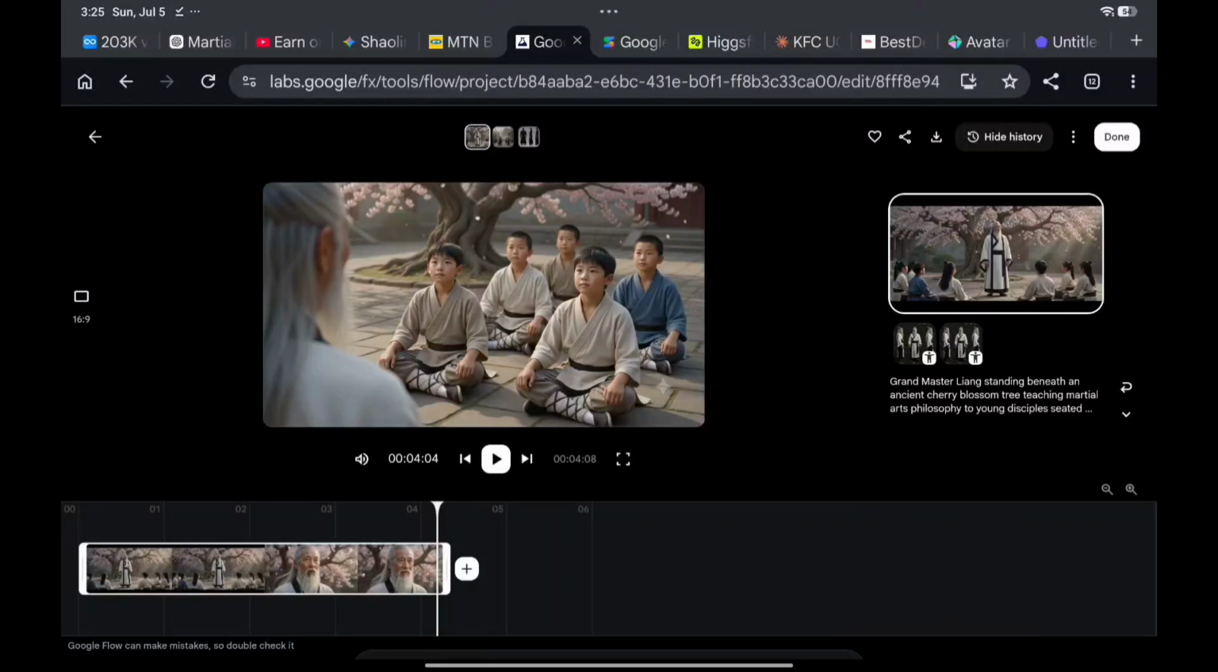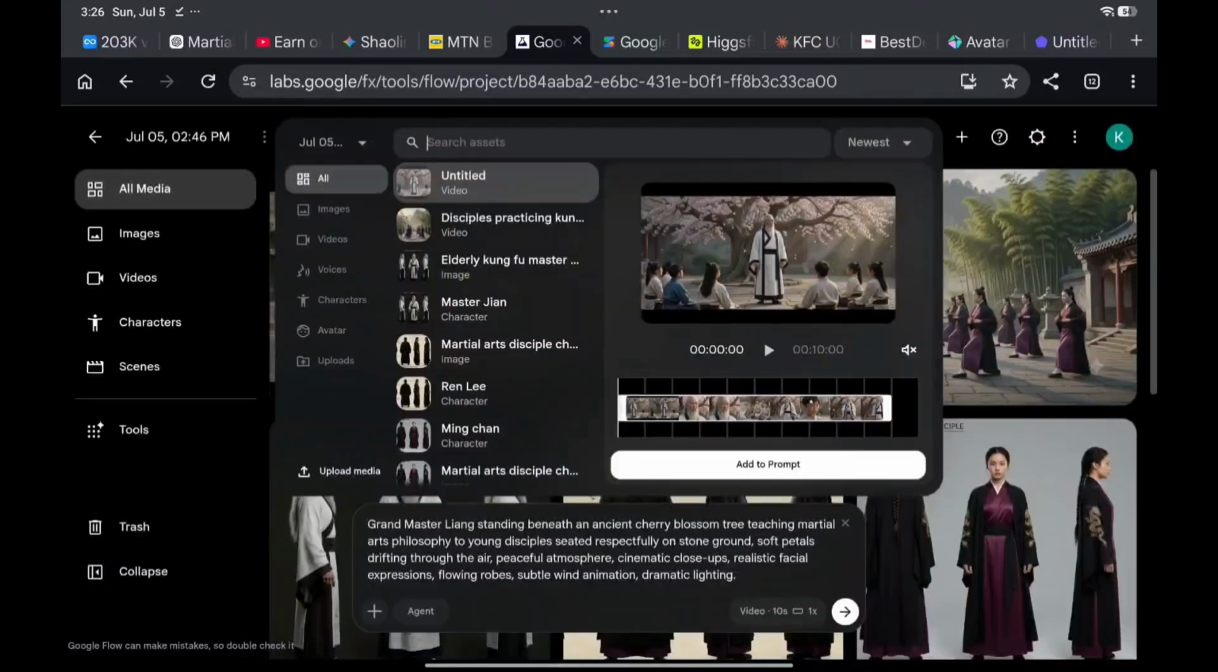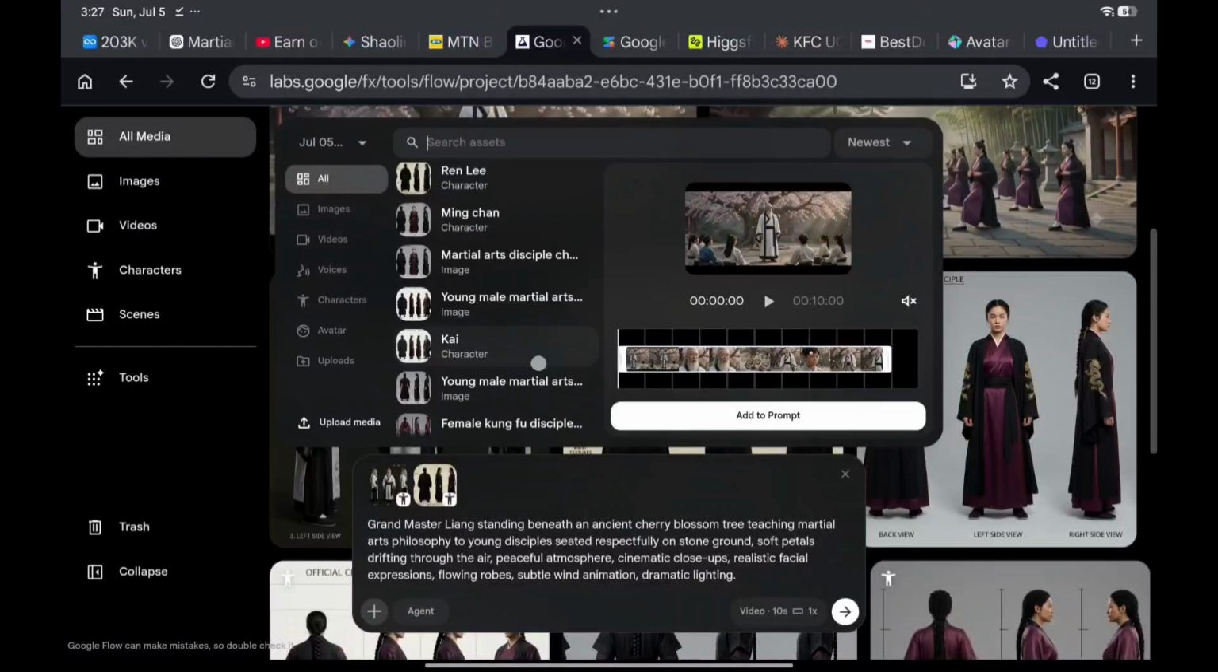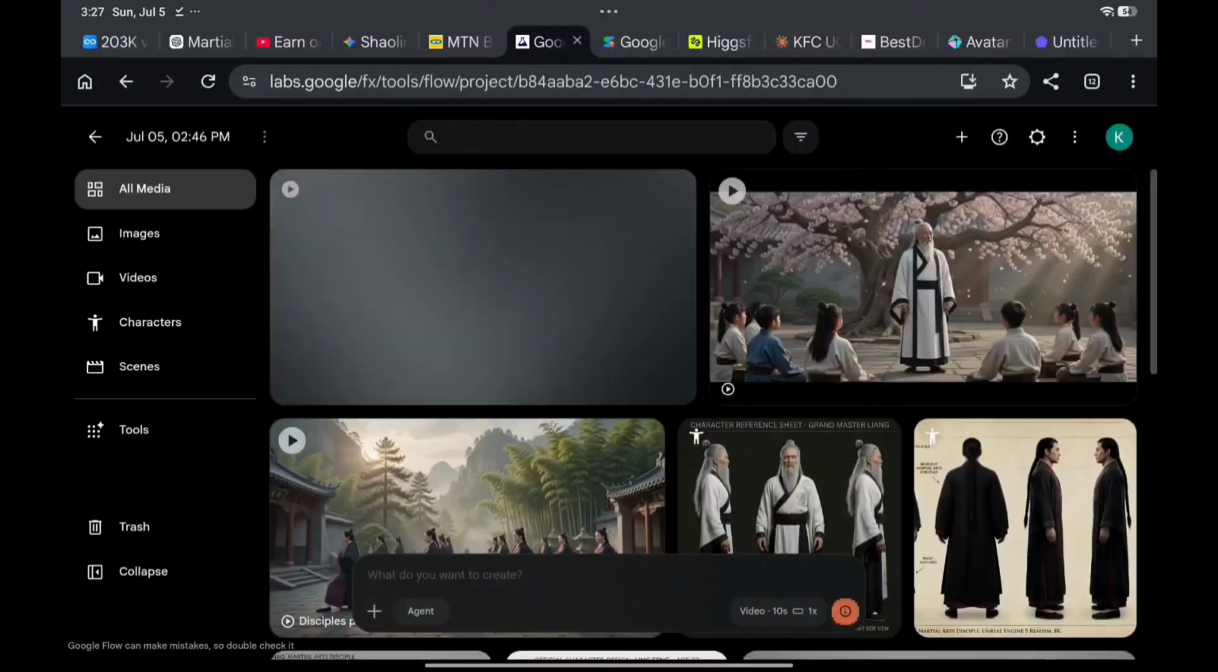Oops, the characters in the second scene have changed. This happened because when I was adding the characters, I only added Master Jen and forgot to add his disciples. As a result, Omni Flash generated its own random characters. To avoid this, make sure you always add the correct characters to maintain visual consistency. Let's paste the prompt again, add the right characters, and hit Generate.